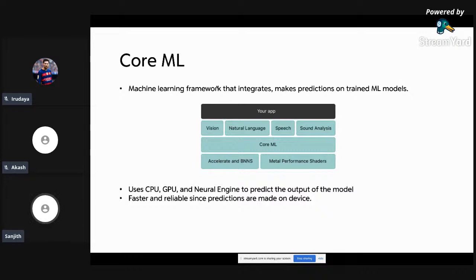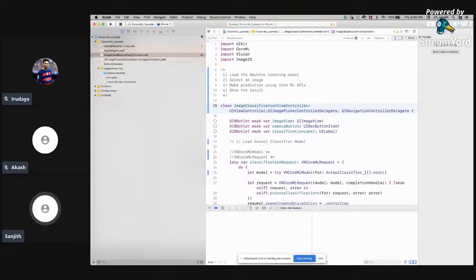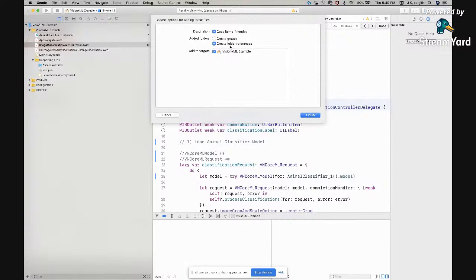So now let's jump in. Let's see how we can build an animal classifier iOS app using this machine learning model. For that, I have a template project. From Create ML, I'm just dragging and dropping this ML model. Since I already have this ML model, I'm skipping that check.